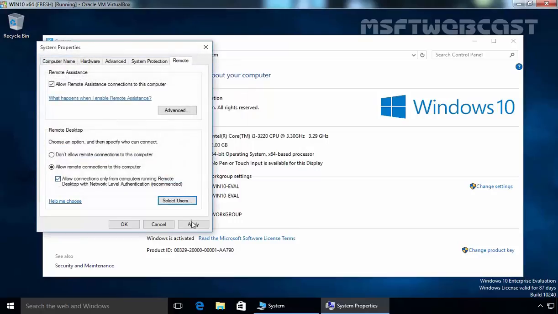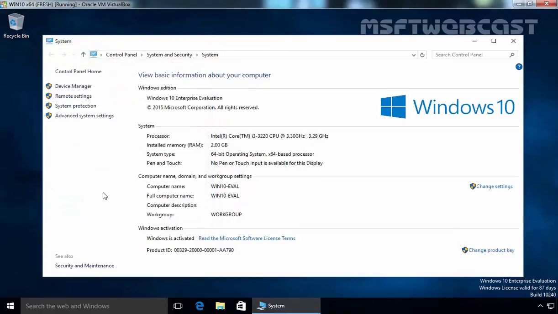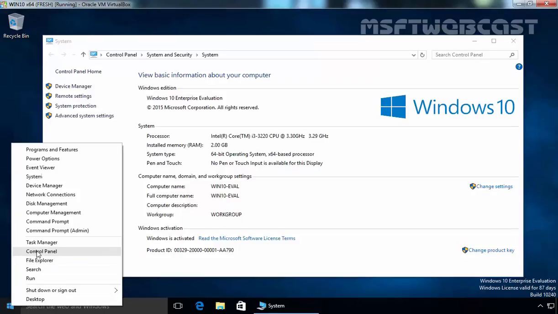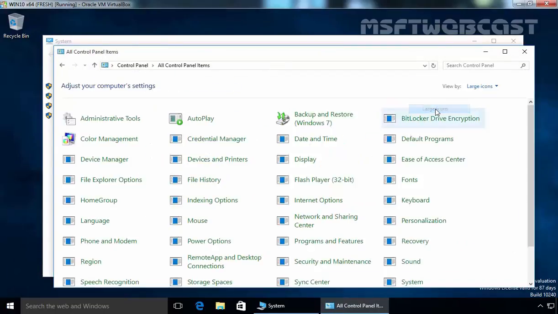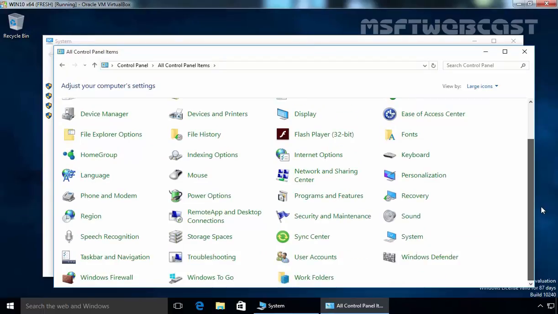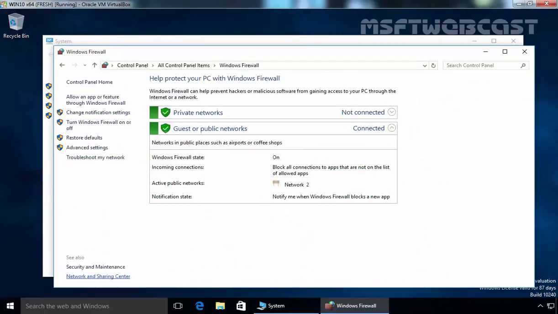Click on cancel and now click on apply and OK. Now once you enable the remote desktop settings, the next step is to configure the firewall. Let's right click on the start button again and then select control panel. On control panel, click on the large icons and over here, open the Windows Firewall tab.